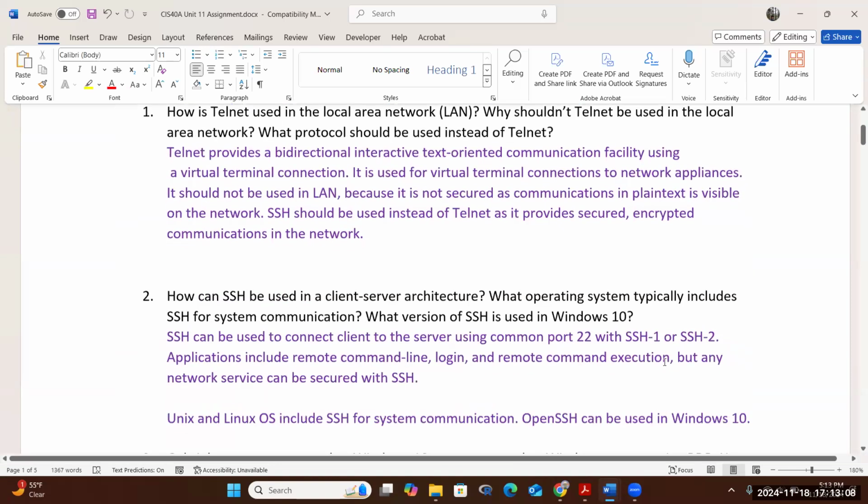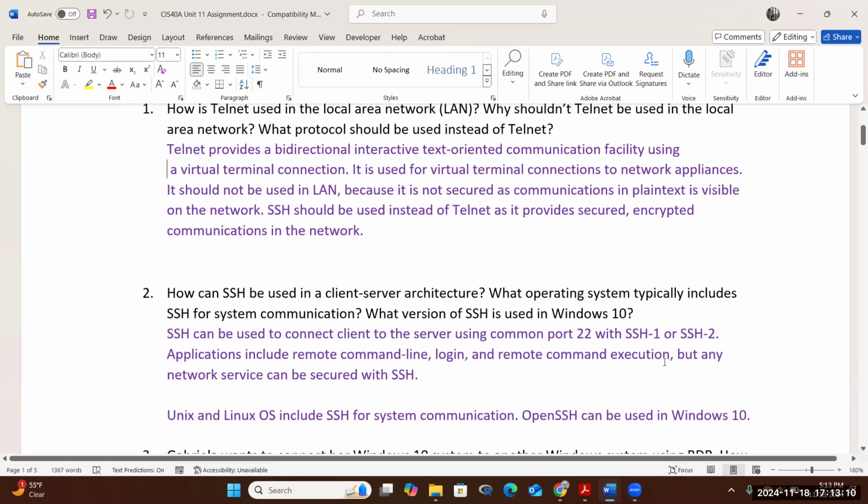For SSH, how can SSH be used in a client-server architecture? What operating systems typically include SSH for system communication? What version of SSH is used in Windows 10? So we can use SSH to connect the client to the server using port 22. There are two versions of SSH. You can have version 1, SSH1, or SSH2.